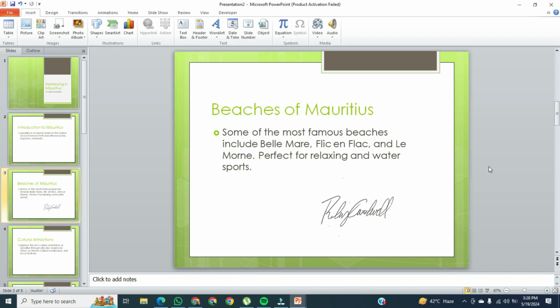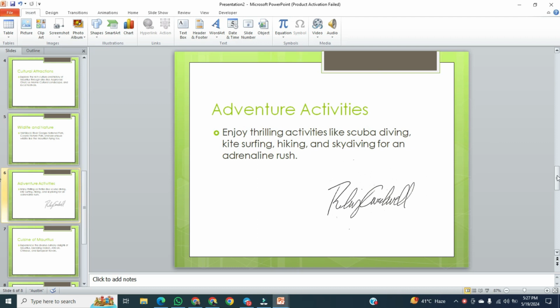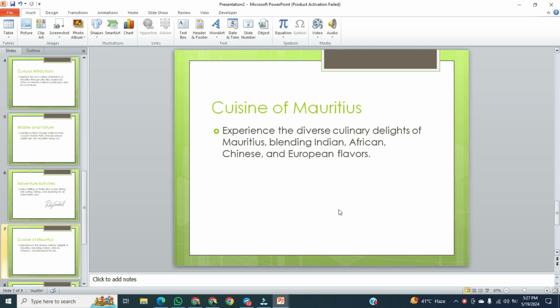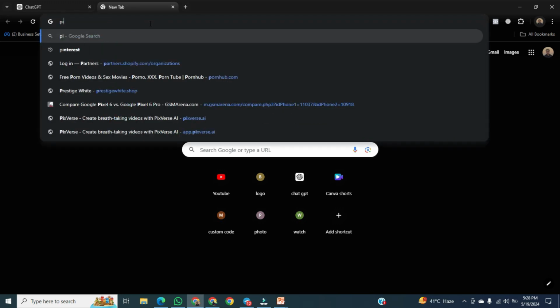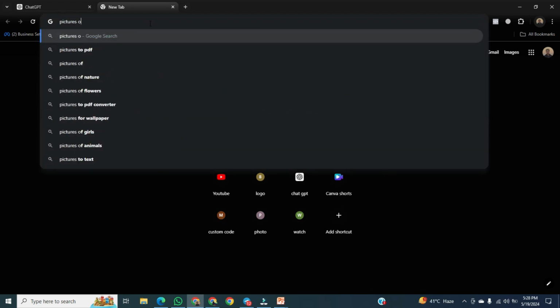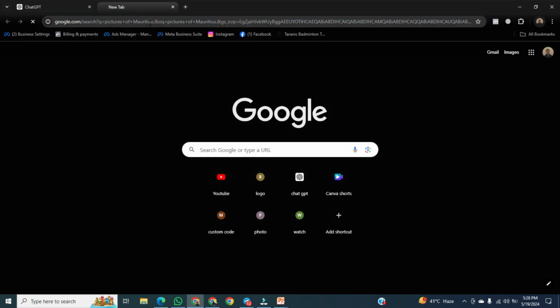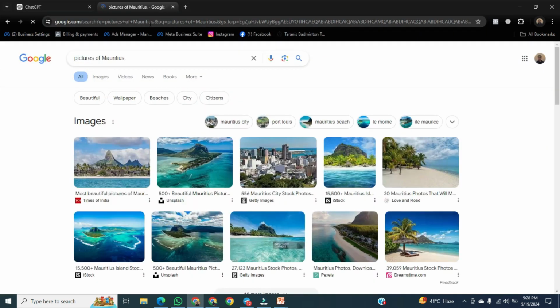And if you want to add photos of Mauritius, open another slide. Then, we need to download the picture from any browser. So, open a browser, go to the search bar, and type Picture of Mauritius. Once it's open, select any picture and save it to your PC.